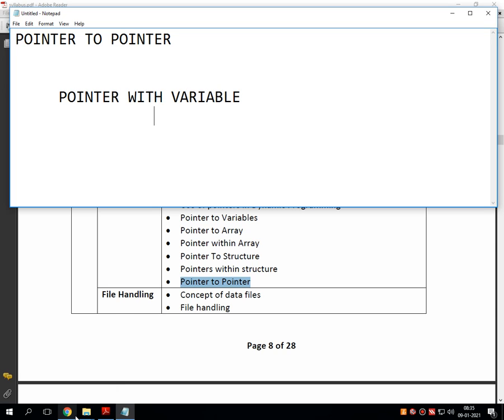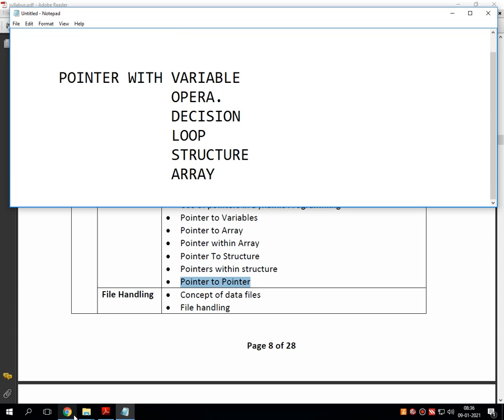then pointer with operators, then with a decision making statement, with a looping control structure, with structure, with array. All these are separate chapters that we have already discussed in the previous lecture.